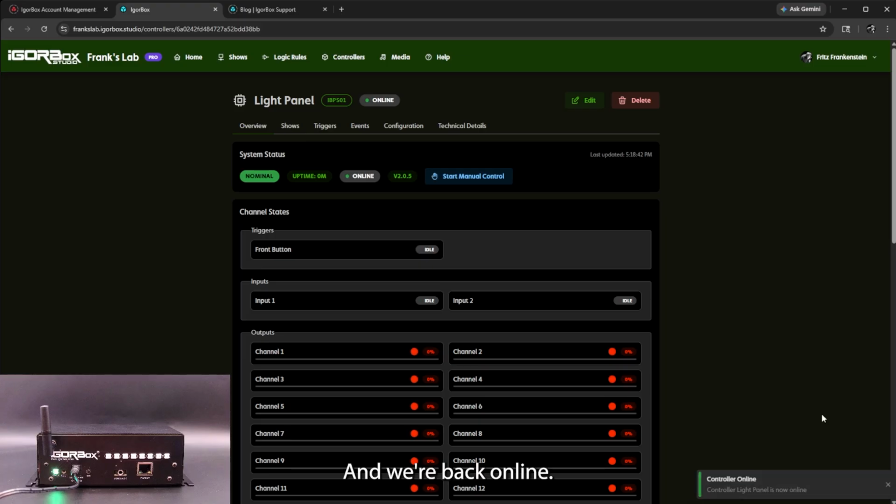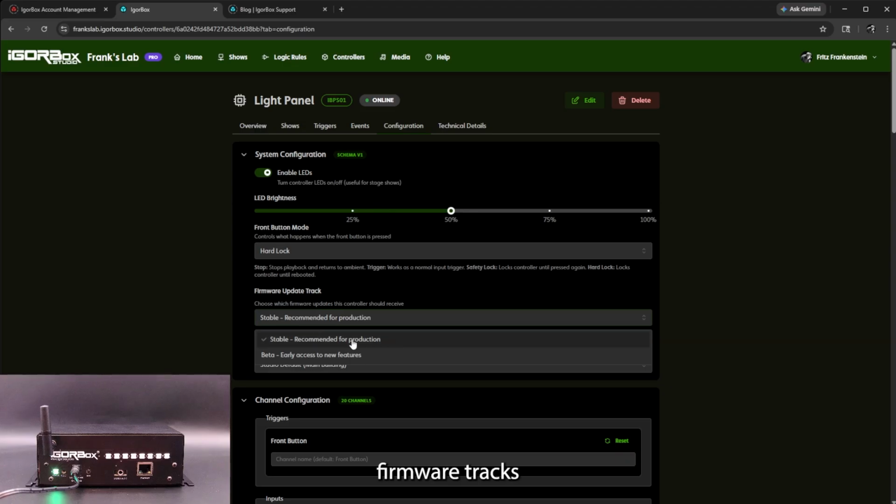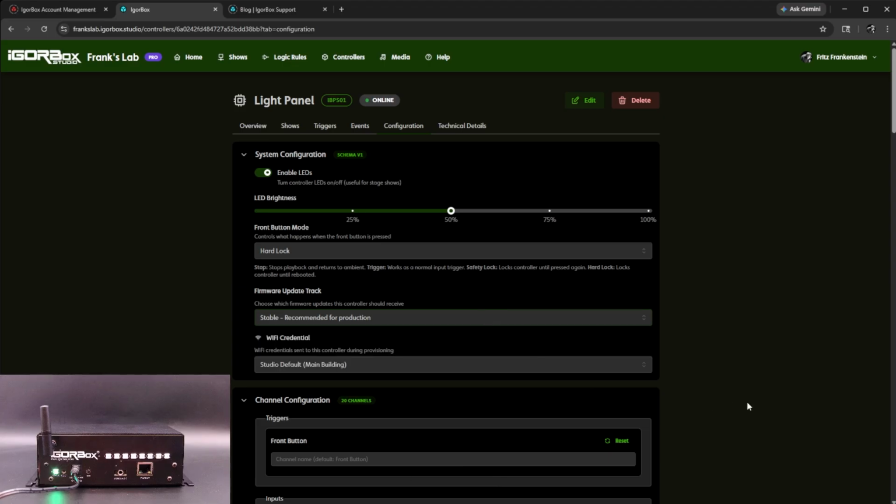And we're back online. All right, go back to configuration. Now let's go through the rest of the settings. Obviously, we have firmware tracks. Again, stable. I would recommend staying on stable. Beta early access features may break in the middle of your show, which you don't want. We're currently testing those out in public, so you can choose to use beta if you want.